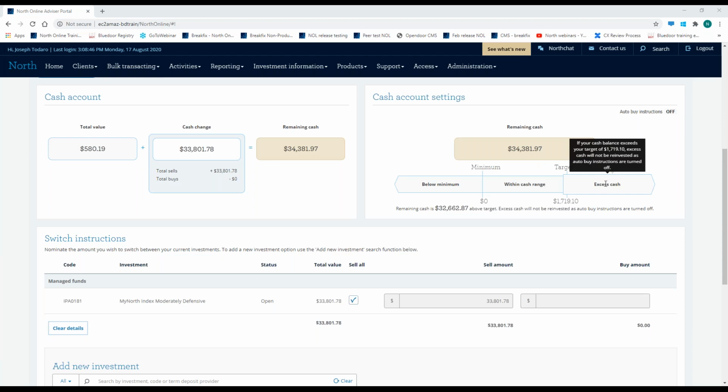So what is going to happen with this request once we submit it? Well, the automatic buy instruction setting is off. And what does that mean? It means that the remaining cash above the target in this excess cash area will not be reinvested, as the automatic buy instructions are turned off. If it was the other way around, with automatic buy instruction turned on, this is where a lot of the errors do occur within practices on North Online: switching to cash and then not altering the automatic buy setting to leave excess funds in cash. We saw a lot of this earlier in the year with the market volatility, and again, switching to cash comes with that quite a lot.